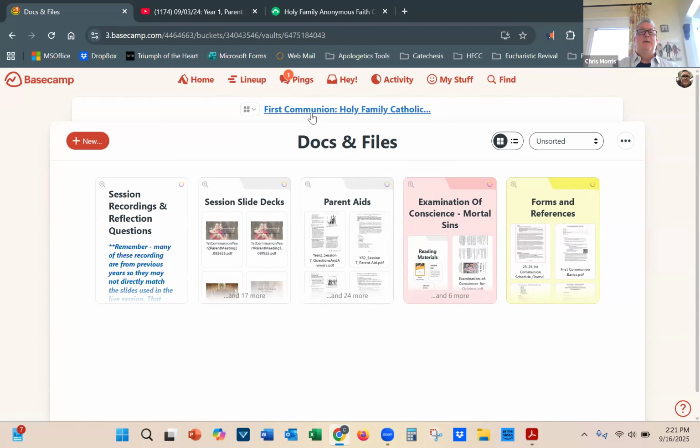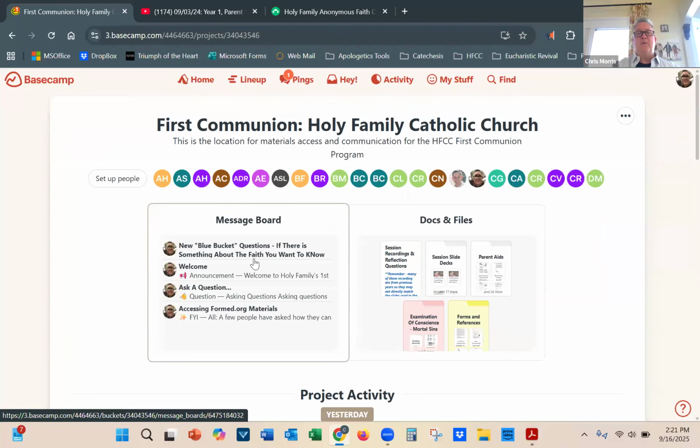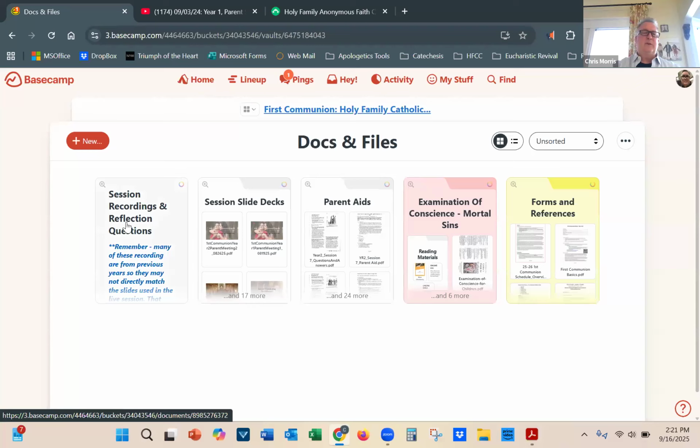But the bottom line is, you want to go into Holy Family First Communion. It might be worthwhile to check the message board. You'll probably see a new message out there a couple of times a month, and you'll be notified when there is. But docs and files is where everything is, including the session recording links, the slide decks, all of the parent aids, and any references that we hand out or direct to your attention during the course of the program. So hopefully that's pretty simple.